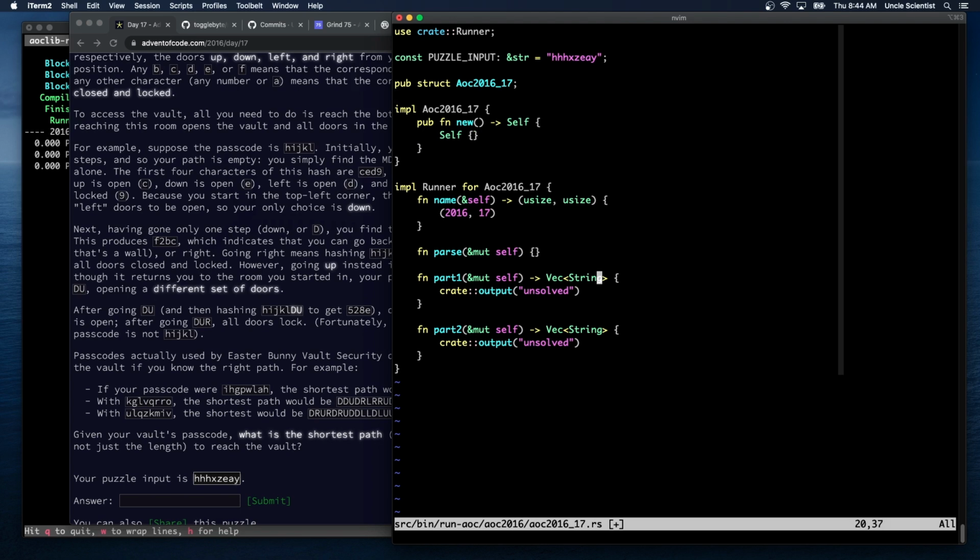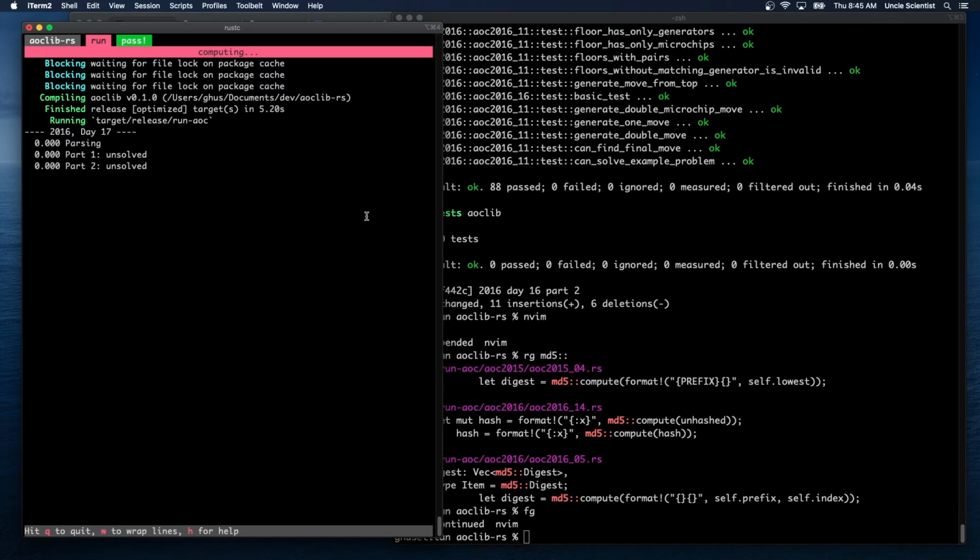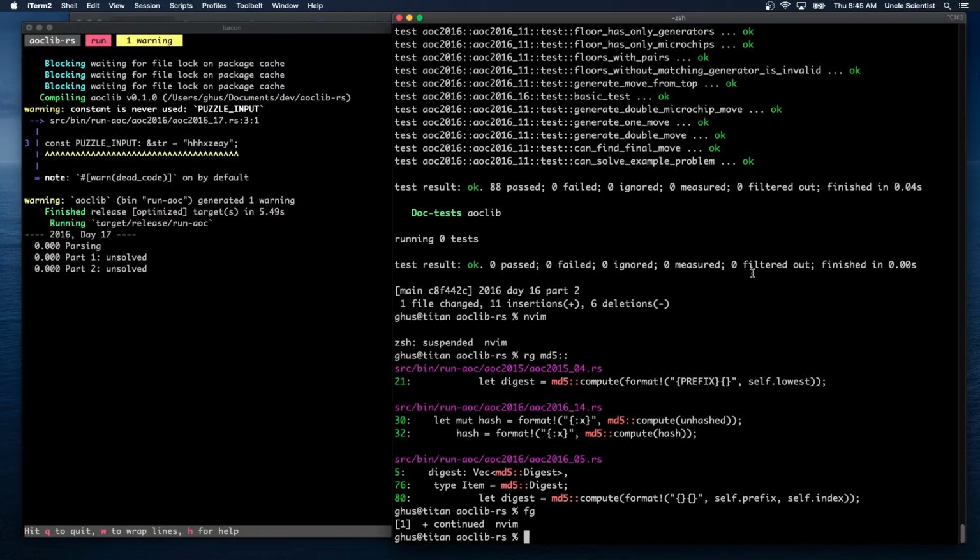So part one is, you know what we could use, and maybe this is a good opportunity to do this. We wrote a Dijkstra search. And the whole point of doing this AOC stuff anyway is to generate a library of routines. So let's save out of that. That should still build, even though we have a warning about not using the puzzle input.